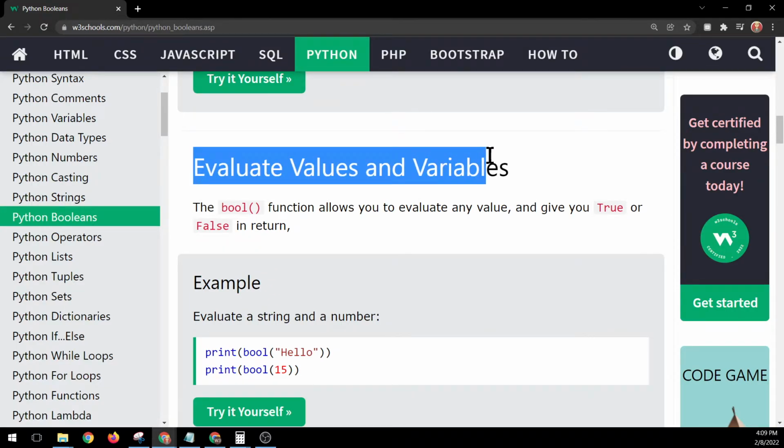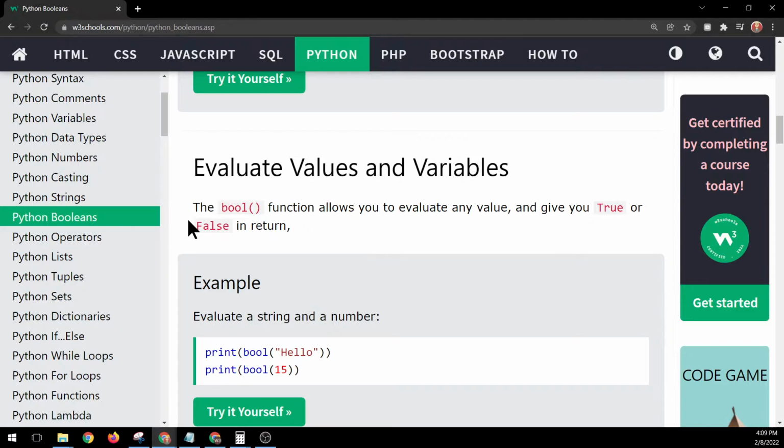Evaluate values and variables. The bool function allows you to evaluate any value and give you true or false in return. So this is a function. Whenever you see a word and then open and closed brackets, it means function. It means you're going to execute a function. In this case you can use the bool function to evaluate a value, and it will return true or false. So let's give this a try.